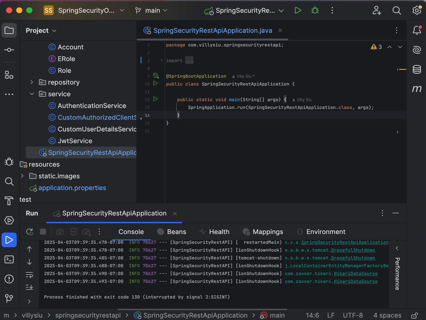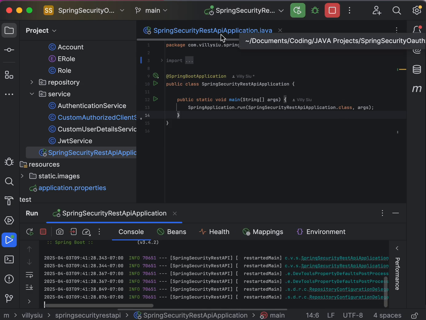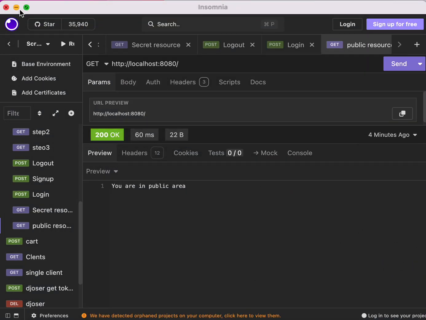In this video, I'm going to show you how to authenticate users with GitHub in a Spring Boot project with an OAuth 2.0 client and resource server, and we'll generate a JWT token for the authenticated user afterwards. So after we start up the server, we are going to use Insomnia to authenticate a user with username and password.